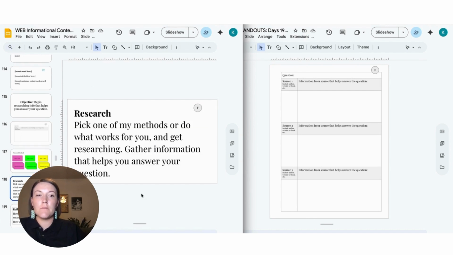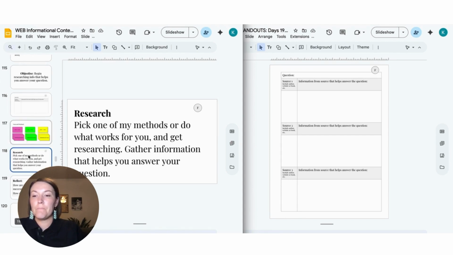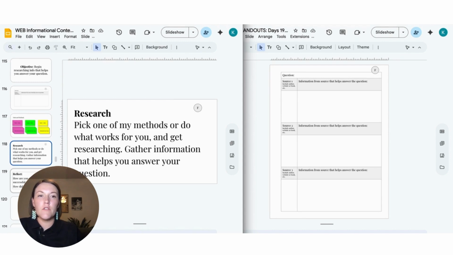And then I'm going to give them time to research. And I want to emphasize that they are gathering information that helps them answer the question. They're not trying to prove a thesis at this point. They're going to gather information, and then, based on their information, they are going to write a thesis.